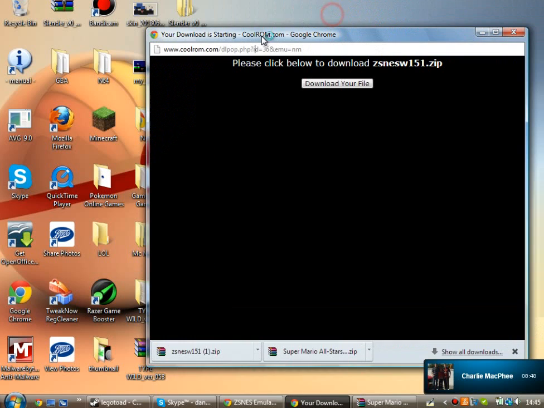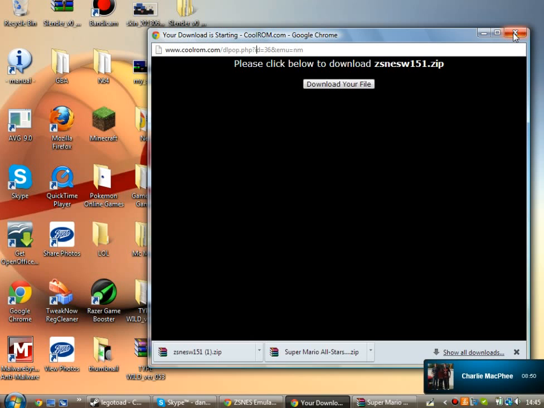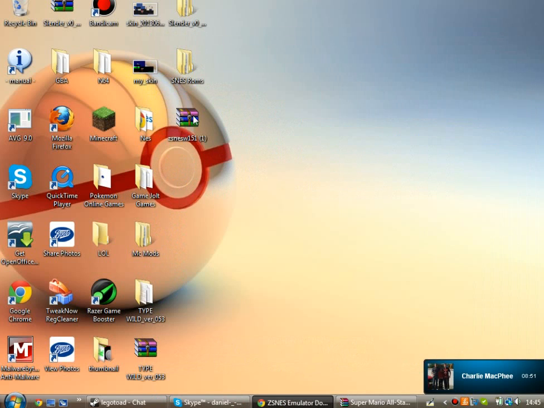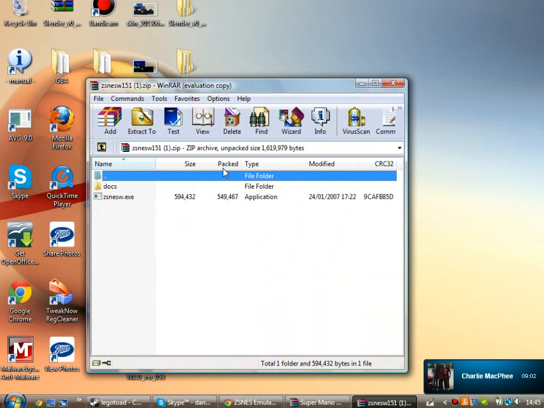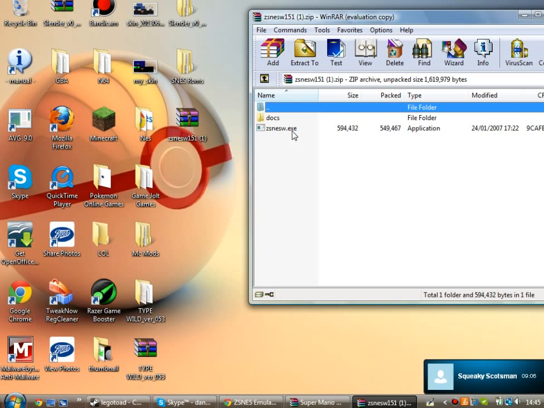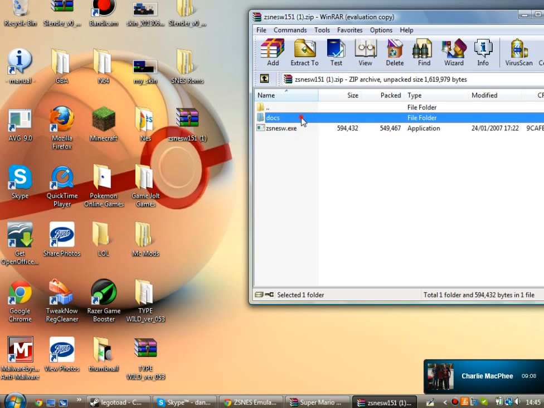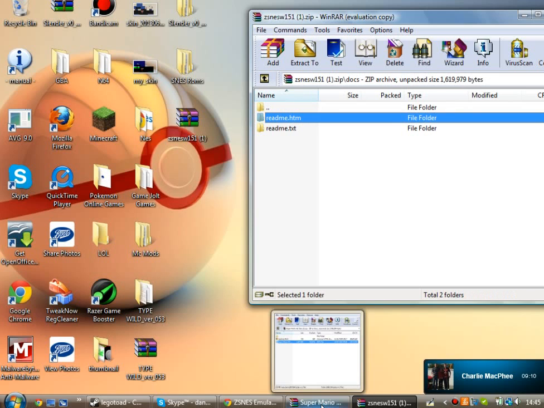Once that's on your desktop, you can close the your download is starting window. And then you want to open the ZSNES W151.zip archive. Just wait for that to open. Then there's a folder inside the .zip file called docs. You're going to double click that to open.